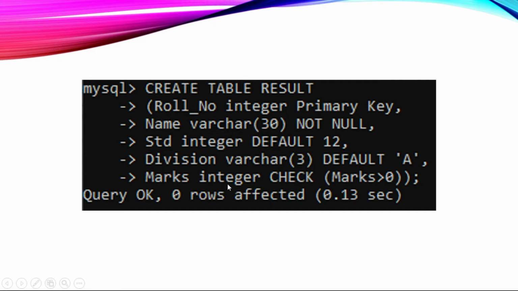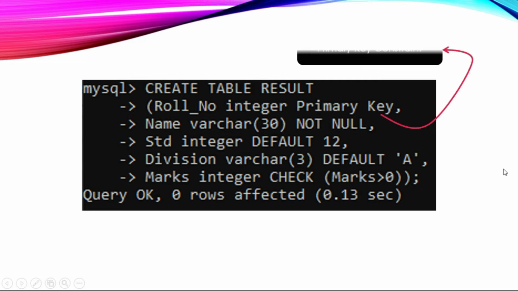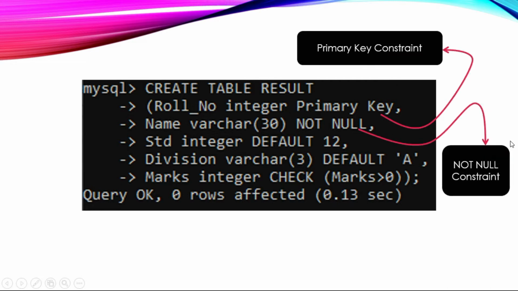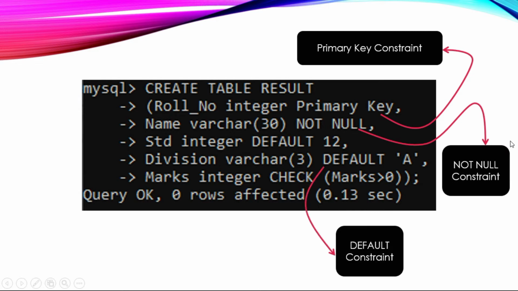So mark is the integer column. Check applicable, mark should be greater than 0. So whenever you enter the marks column, it must be greater than 0. The value of the marks column should be greater than 0. So here is the primary key. This is your not null constraint. This is your default constraint and this is your check constraint.